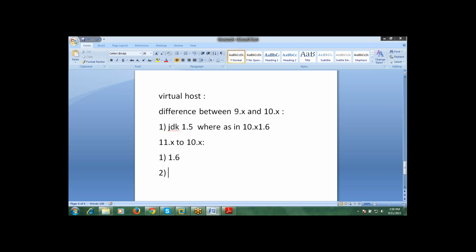The second difference is password validation. There was no password validation in security in 10.x, whereas from 11.x onwards we have password validation in security. There was no request processing in the WLDF in 10G, whereas 11G onwards we have it. There is no Coherence server in 10.x, whereas 11.x onwards we have the Coherence server as well as Coherence cluster. There is no TopLink in 10.x, whereas 11.x onwards we have TopLink. And 10.x does not support SOA, whereas 11.x onwards supports SOA, service oriented architecture.